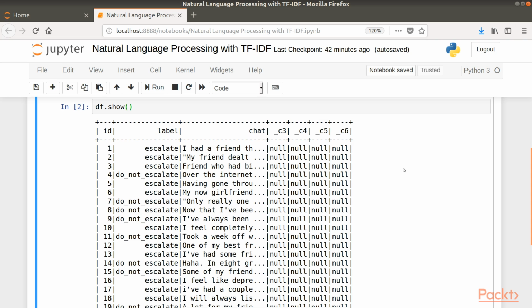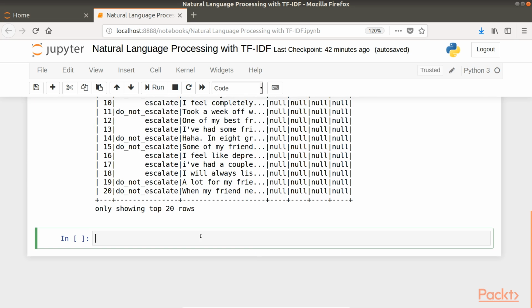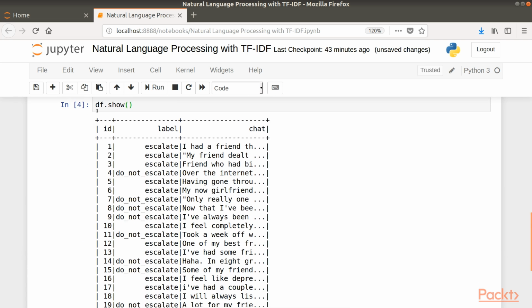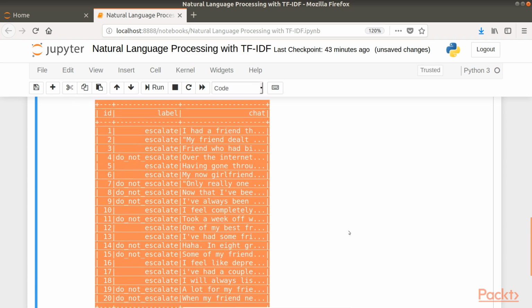Lastly, we have the chat text from the visitor on the website that our model will classify. The data frame, df, has some additional columns _c3, _c4, _c5, and _c6 that will not be used in the model. We can exclude them from the data using this line of code. Using the df.show function, we will display the output. This is the output that we will get.